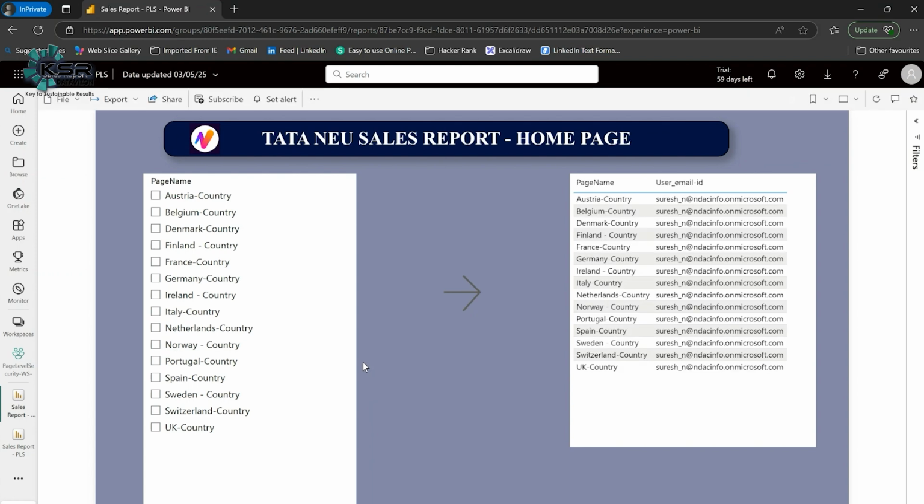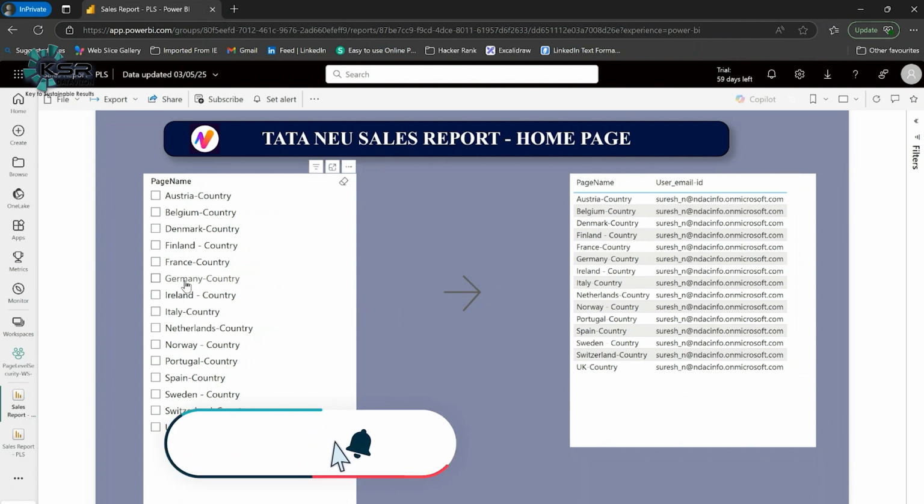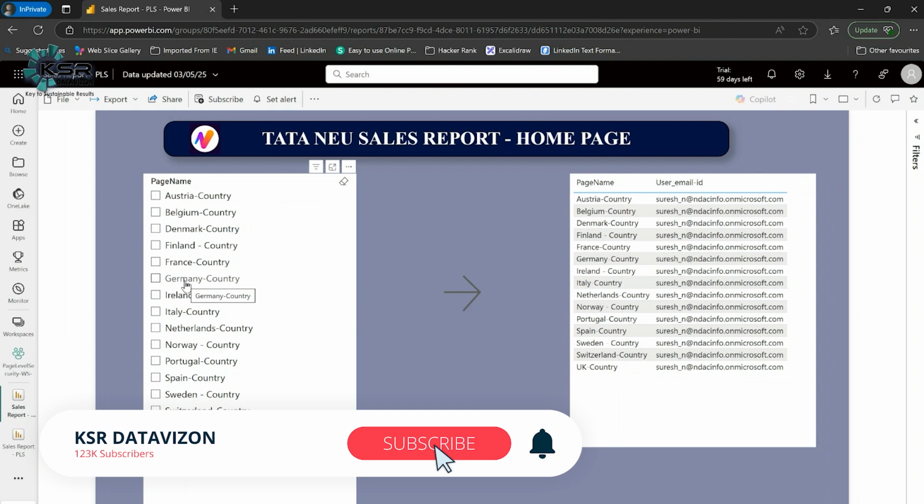So I'll click on this report. Now the report is loading. So now report is loaded. Now here if you see, only country pages are available. Okay, in this table also, here you can observe, according to that user principal name, it is showing Suresh email id only. So now I want to go to view Germany sales.